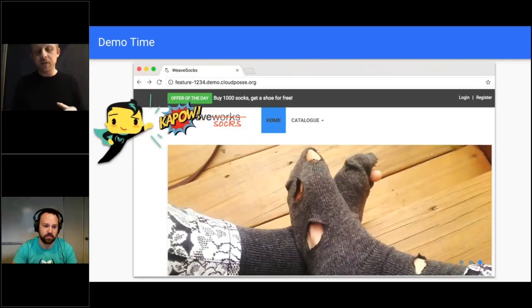So for the purpose of this demo, we've taken this Weaveworks Socks Shop demo, which is a really awesome demo because it represents what a typical customer stack looks like these days. And as you see here, we can access that through the web just by going to a URL like this.